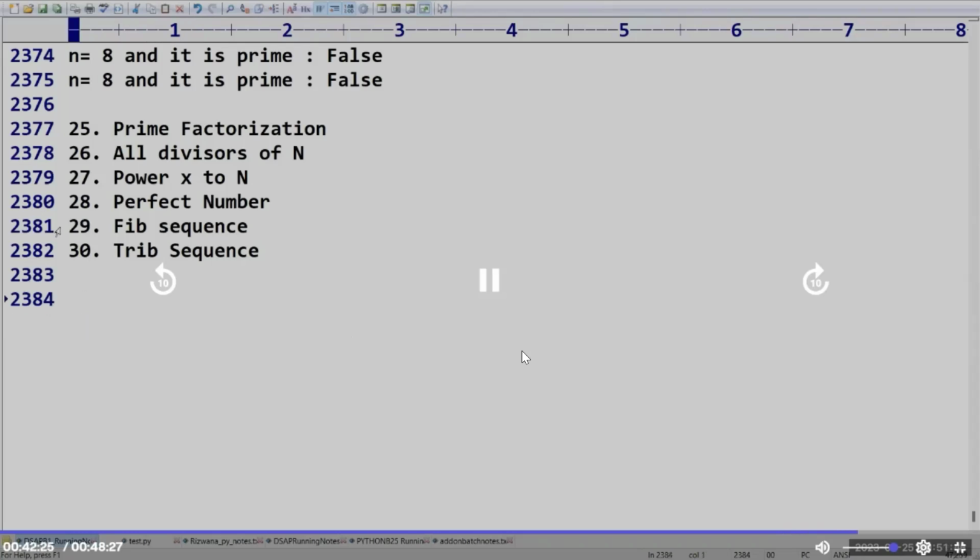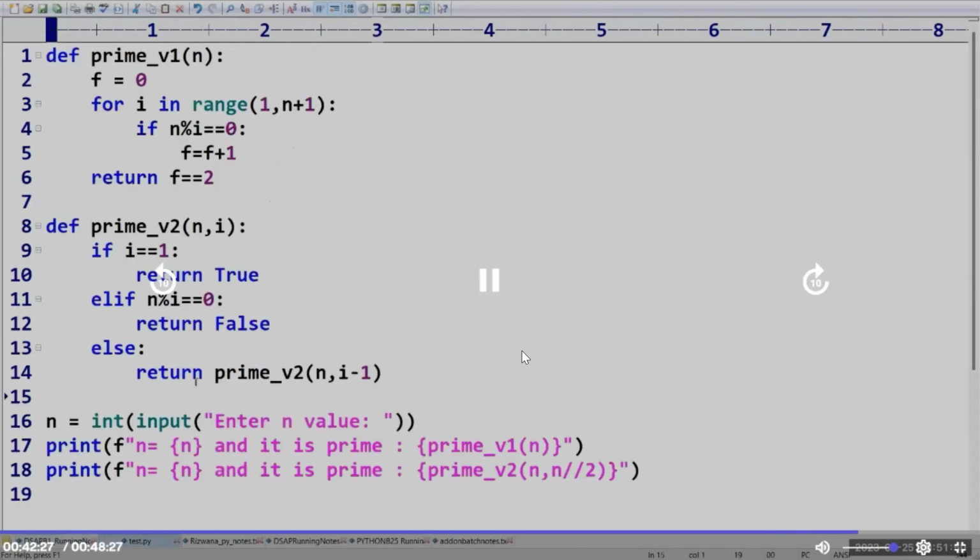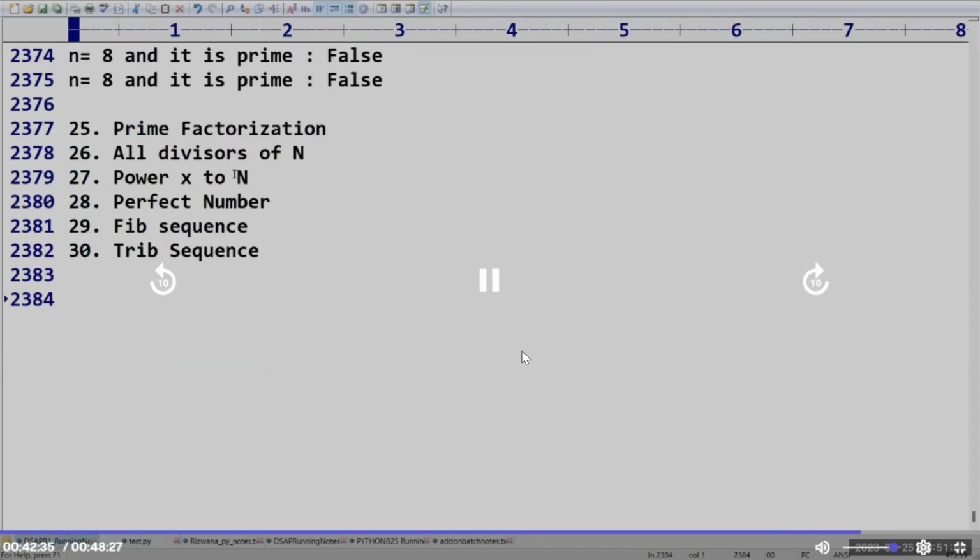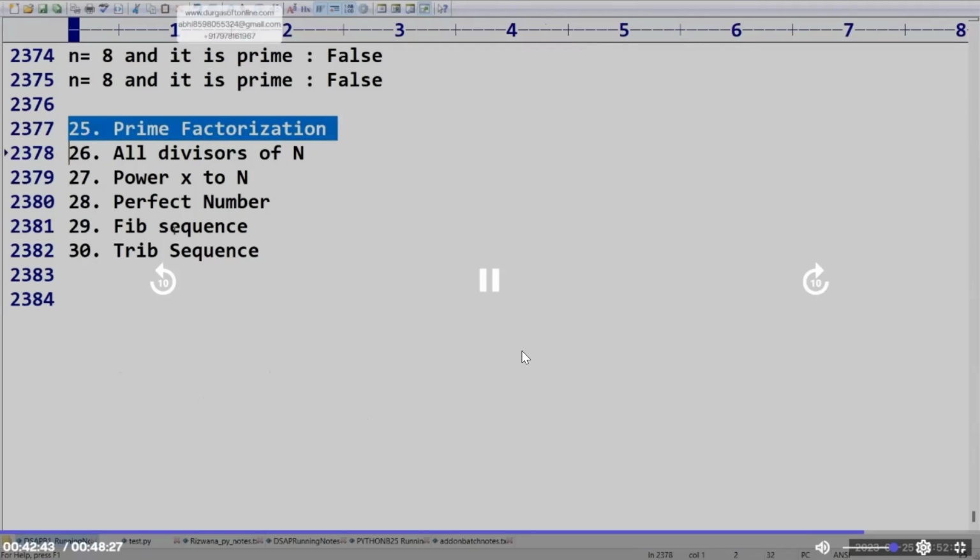Please elaborate that 14th line. Sir, I already told we are going to discuss this in detail in the recursion. Okay, we will discuss there. No, sir, we will talk about prime factorization and these things later.